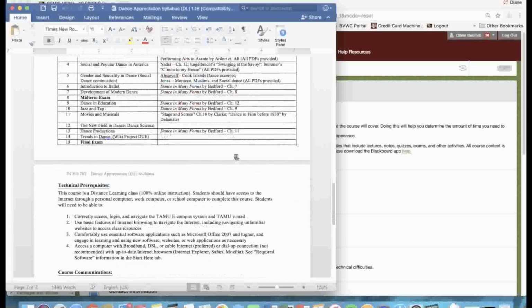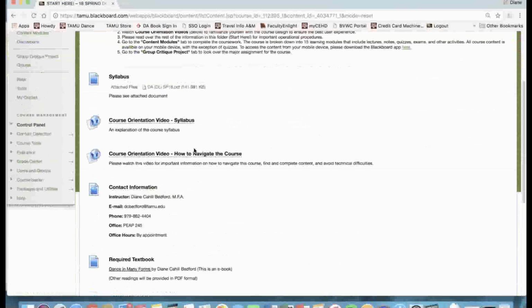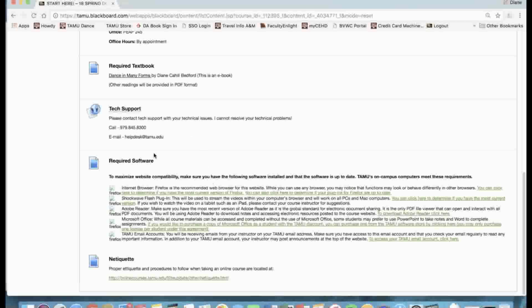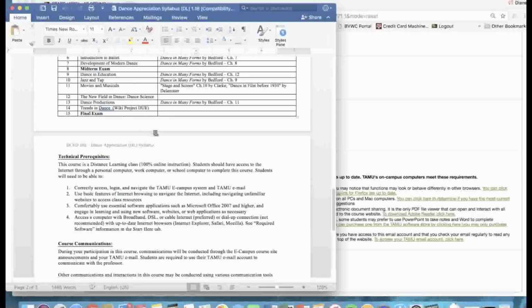Please review the technical prerequisites for the course. Because this is 100% online instruction, you should have a reliable, updated computer with the ability to connect to strong, reliable internet. To check and make sure your software is updated, scroll to the bottom of the Start Here page. On eCampus, you'll see down here at the bottom, here is your required software. That will help you make sure that everything you need is up to date. Back to the syllabus.